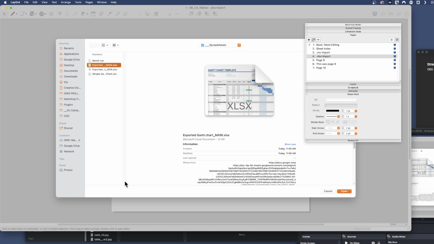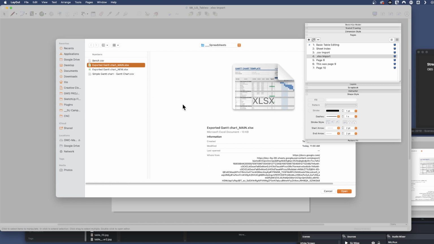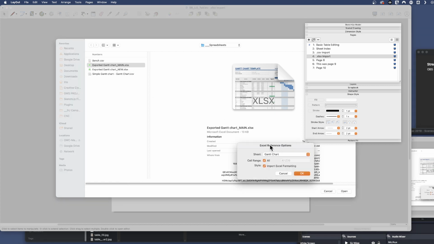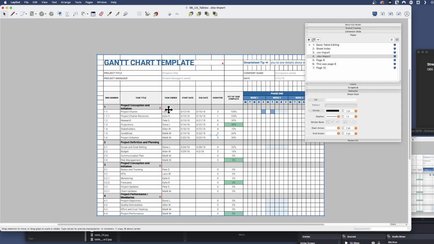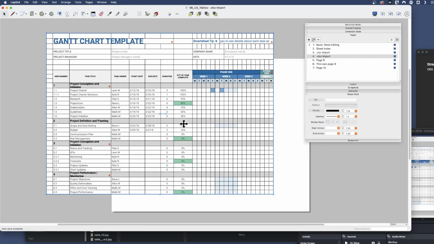It's called Gantt chart main. Open it. And this is going to actually ask us which sheet. Now, there's only one that I have on here, but we could change this if we had multiple sheets, and things like formatting. So this looks a little more like the original. One of the things to know about this is a reference to that Excel file.